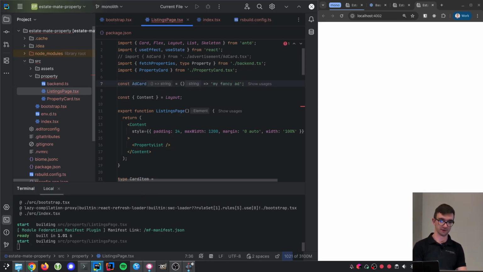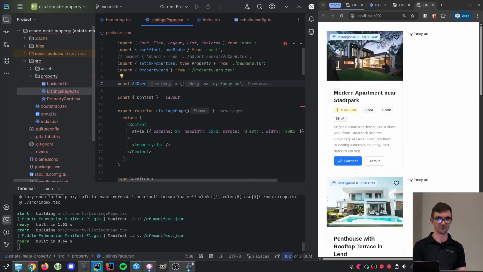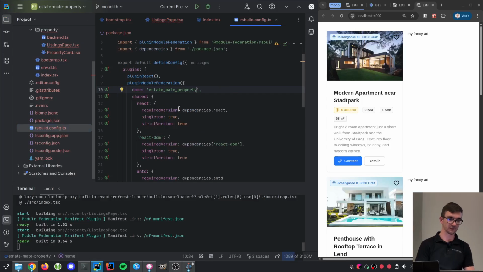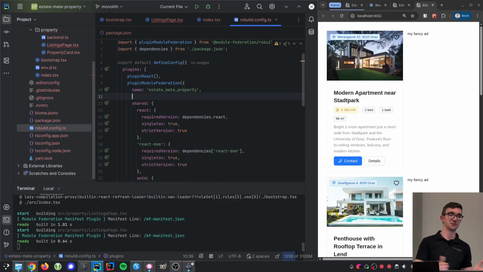So let's wait for the rebuild. As you can see, we removed everything now. There's no user, there's no add, just properties. But this is not enough for us because we want to actually show something instead of just some text. And this is now where the consumer feature of module federation comes into play.